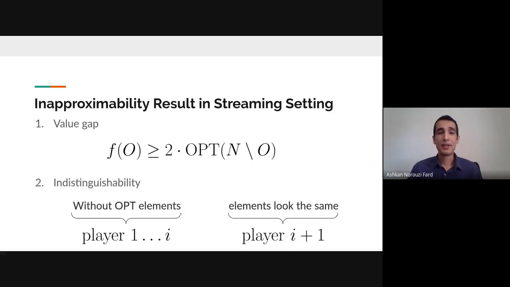And the other one is indistinguishability. Let me just focus on a more general version. That is, the ith player should not be able to distinguish between the elements that it has, in the sense of whether they're part of the opt or not part of the opt, given all the elements from the first player to the ith player. So even if the ith player knows all these elements, he should still not be able to distinguish which of the elements that he has are part of the opt and which ones are not. Having these two properties together for a family of instances will result in a 1/2 hardness.